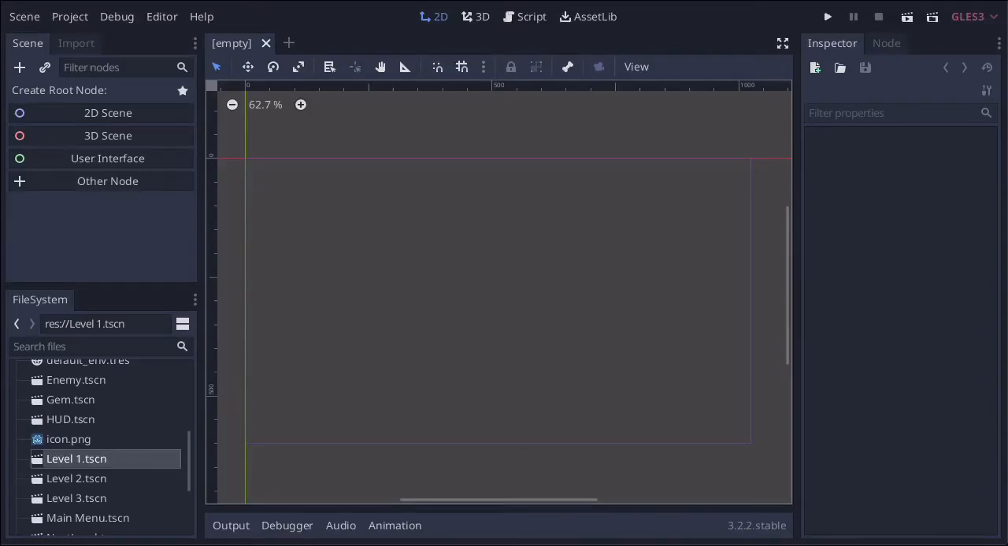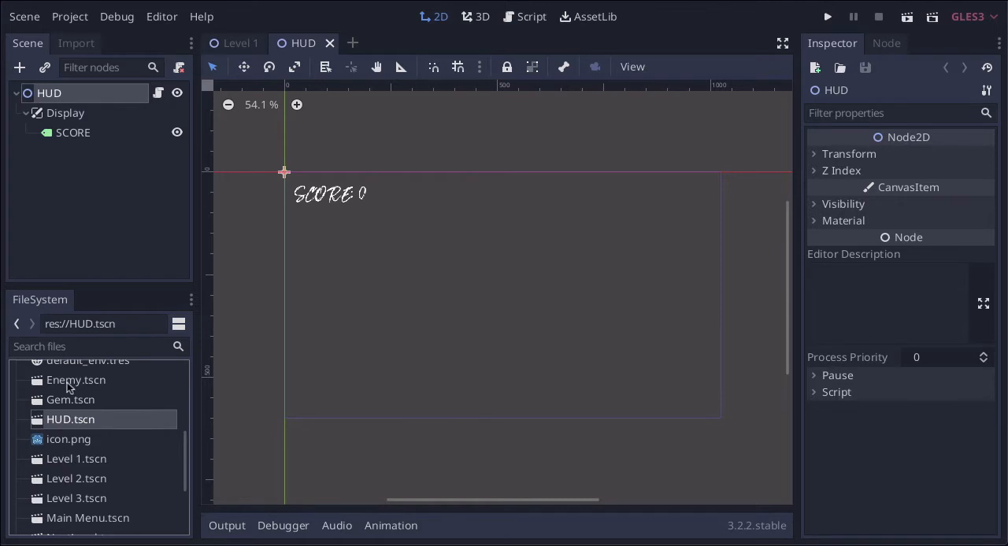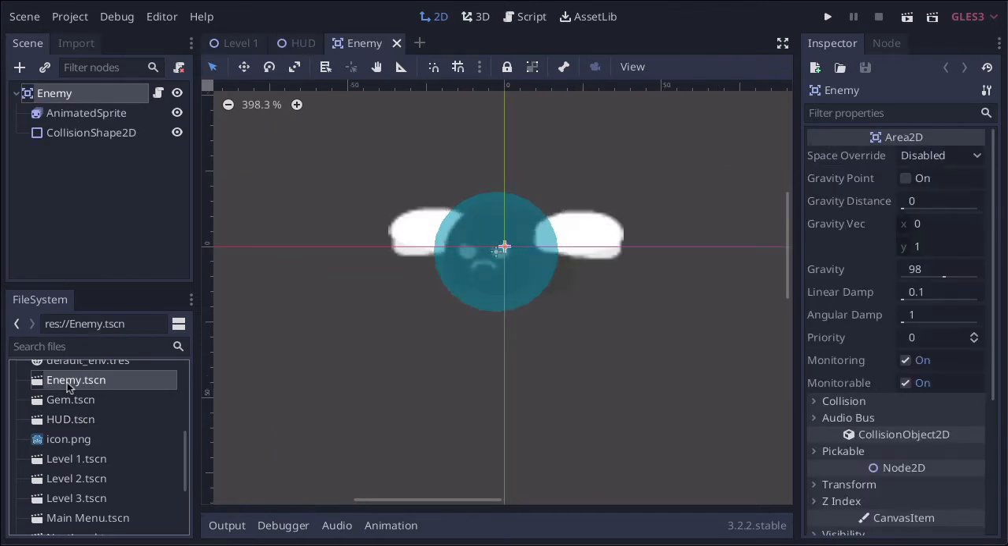Okay, in this one we're going to add the health to our HUD, and we're going to add a way for our player to actually lose lives and lose points. So we're going to need a few things open here. We're going to need level 1 open, we're going to need the HUD open, we're going to need the enemy open, and also we're going to pull from some scripts as well.